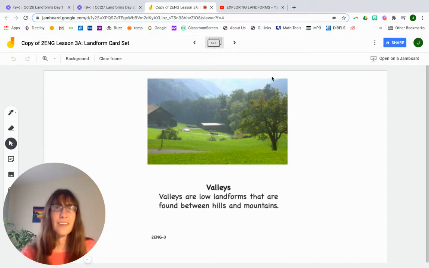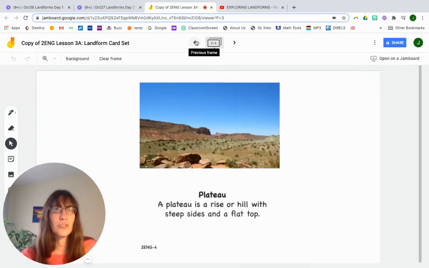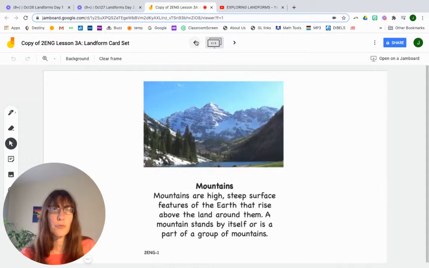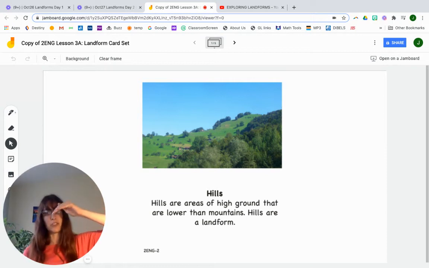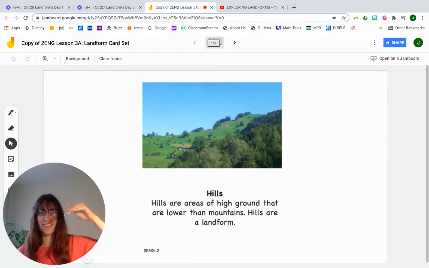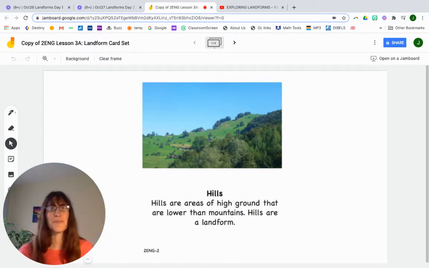Second graders, what I want to do is teach you some hand movements to help you remember our different kinds of landforms. The first one is hill. What you're going to do with your arm is make a hill shape with your hand. There's my hill. It's kind of a rounded shape.